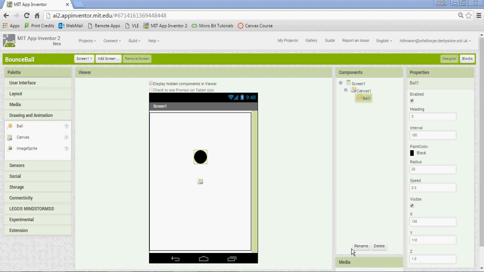Now we've actually created the design of our app by adding the canvas and the ball in, we now need to start to code it. In this step I'm going to show you how to set it up so that when the ball is flung, it actually heads in a specific direction and at a specific speed, based on the direction the person's flung it in and how hard they flung it with the finger.